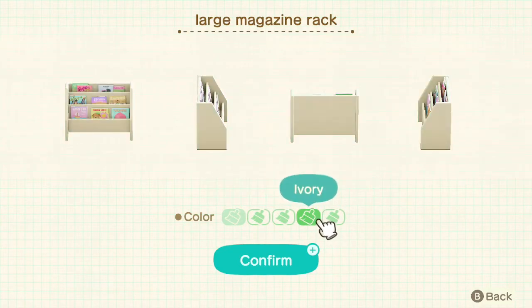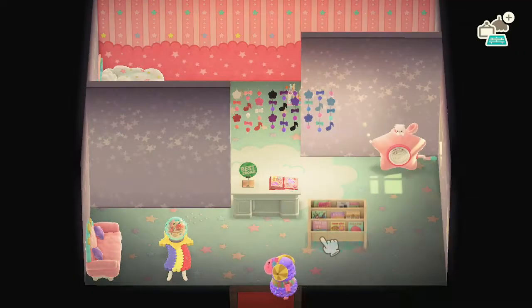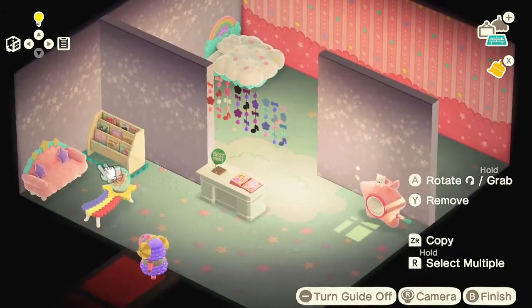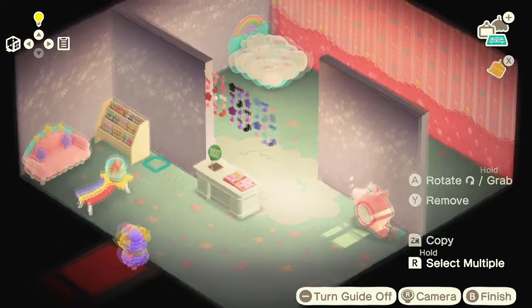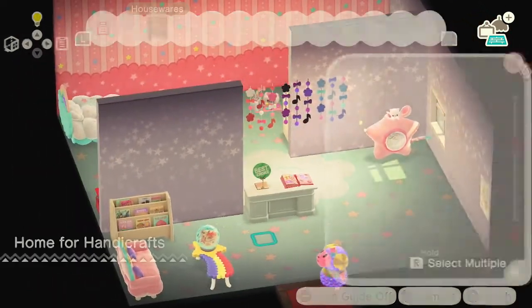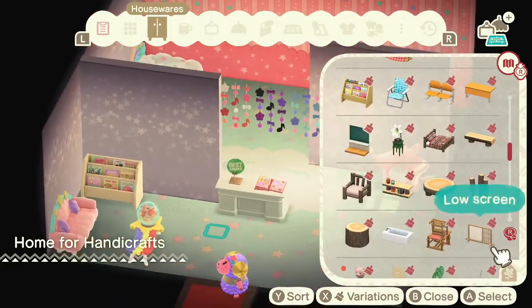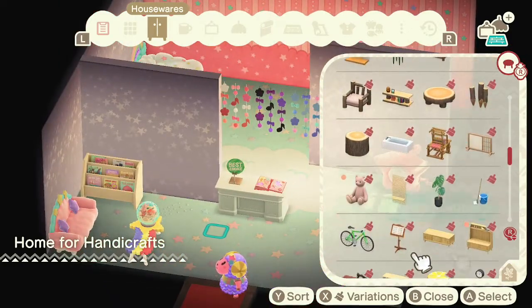There you go. And we can finally put the magazine! Don't you just love magazine? I know I love magazine! Okay, where are we heading? Where are we stepping?